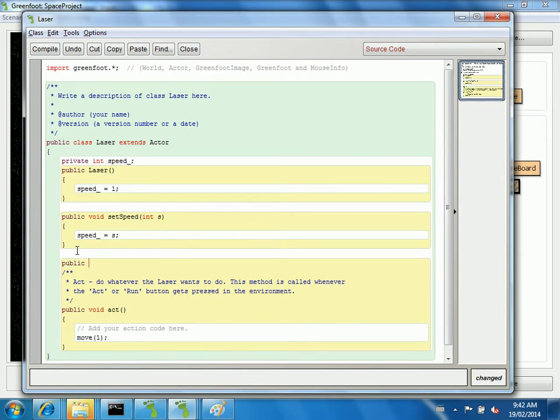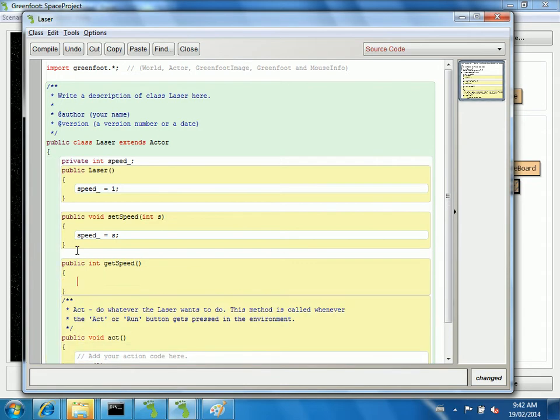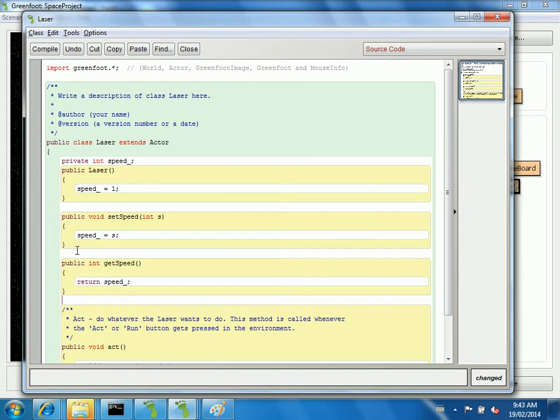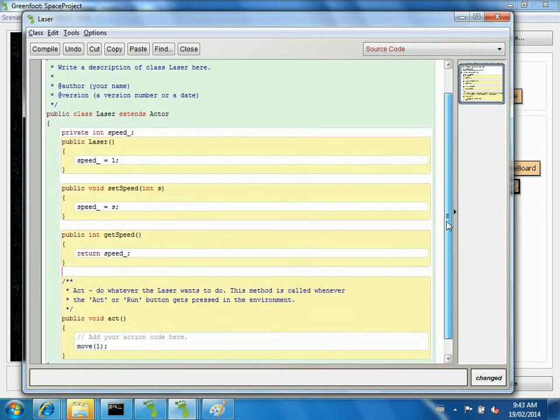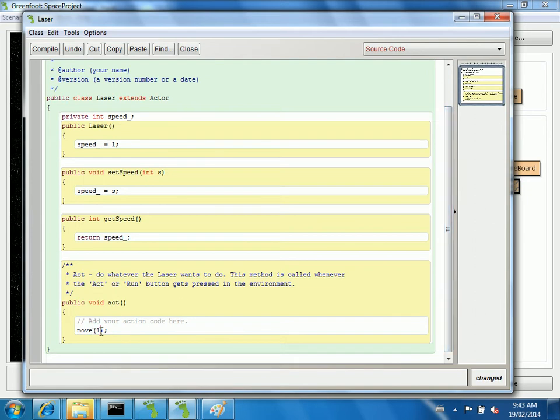And somebody might want to know how fast it's moving, so let's make a method that gets the speed. I will return the speed to you if you ask for it. This might be useful if you're trying to figure out how fast this laser was going when it hit a character. Maybe if it's going faster, it does more damage. You might want to know those kinds of things. So now down here, instead of hard coding this with a magic number, 1 just appearing, I get to say move however fast you've been programmed to move. This is a much more versatile approach. It gives us lasers that can do all kinds of different speeds.